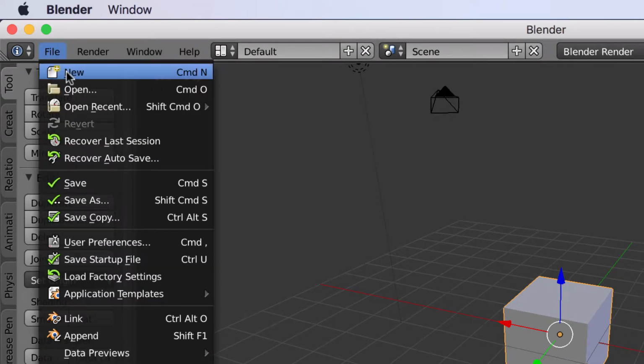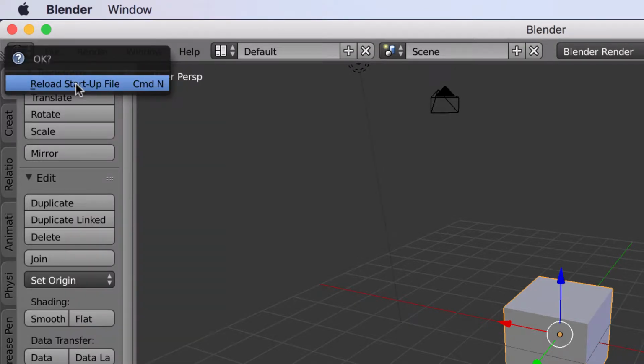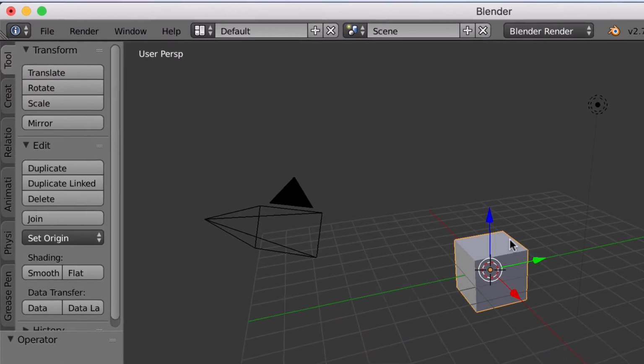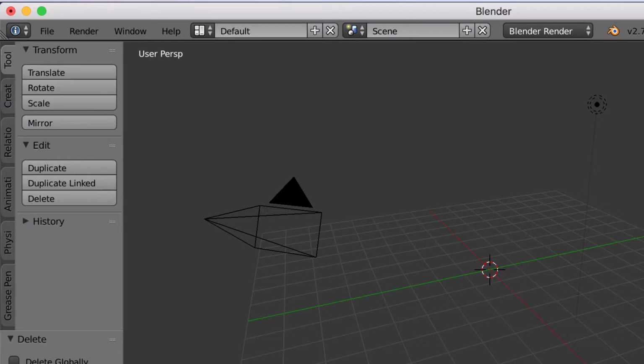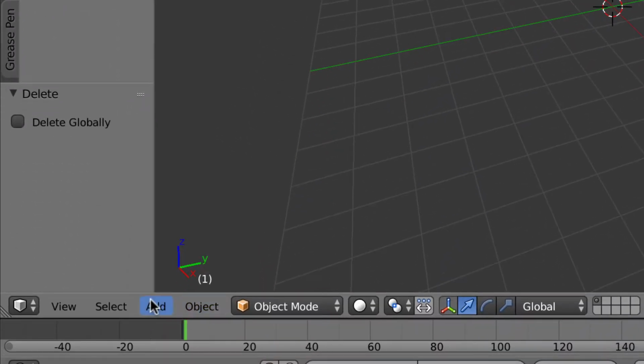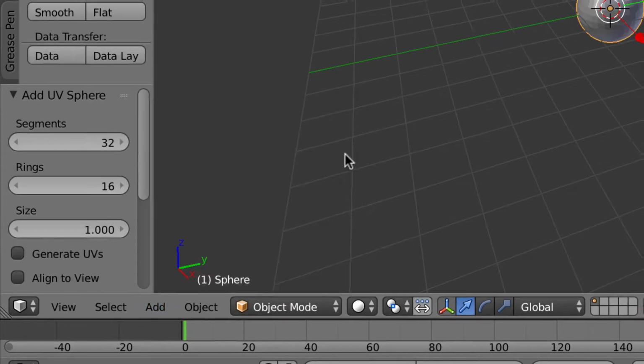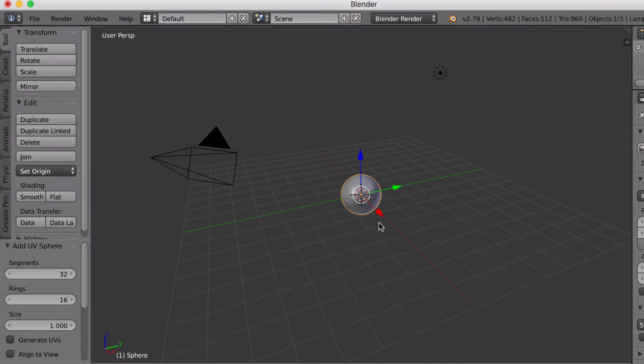So I'll even start this new one more time, and I'll reload the startup file, and I'll right click on this. I could hit delete over here, or I could just hit my X key and delete my shape. And what I'm going to do is go down to add, and I'm going to add a mesh UV sphere. And there it is right now. It'll kind of look like a disco ball.